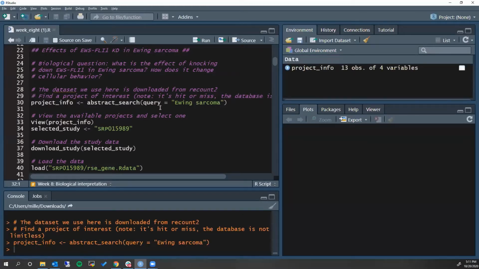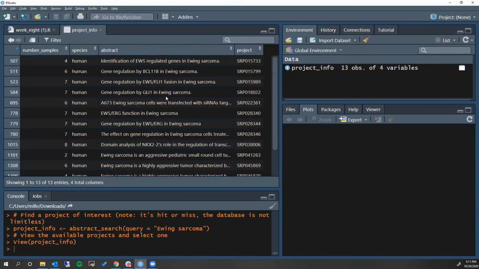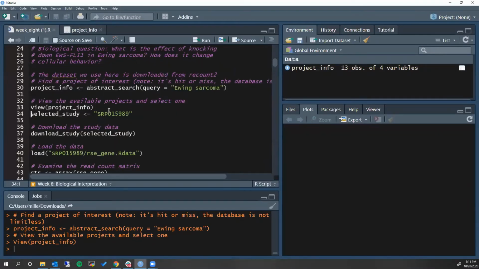Okay, so the first thing I do is get the data sets that have this Ewing sarcoma mention in them. So I'll view that here. And I want to find one where someone has knocked down the fusion gene. And it's great, in the third one, I can already find one of those studies. This is a study where they've clearly been trying to determine what happens when you knock down EWSFLI1 in this cell line. So, okay, great. I take this one and say, all right, that's the study I want.